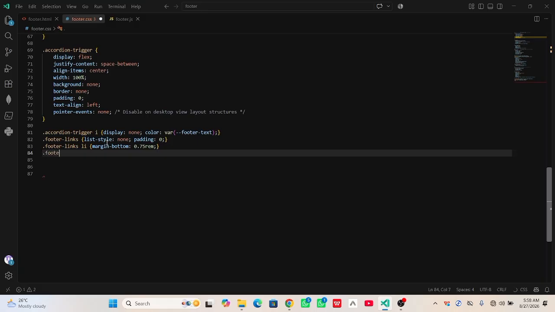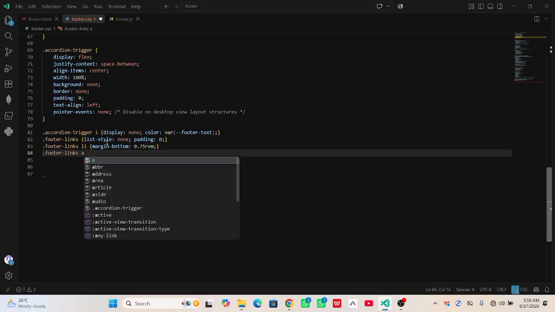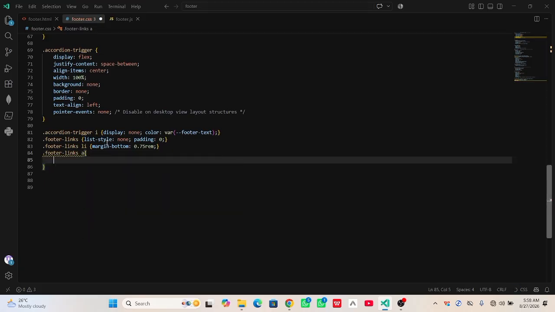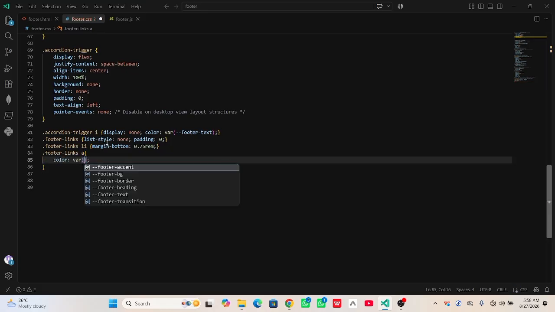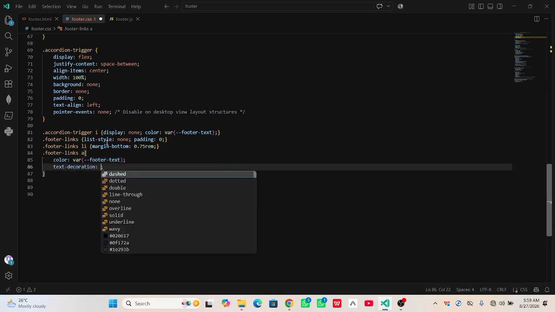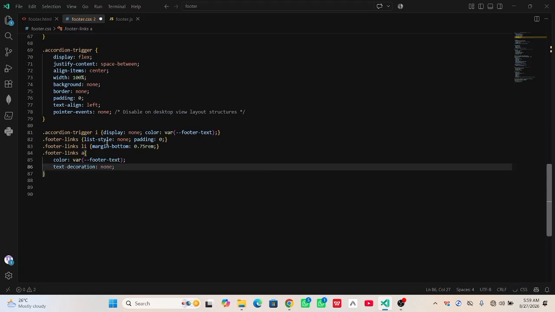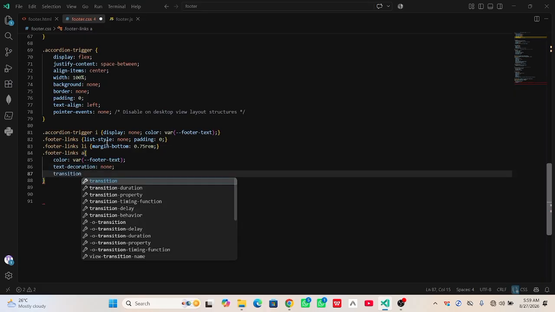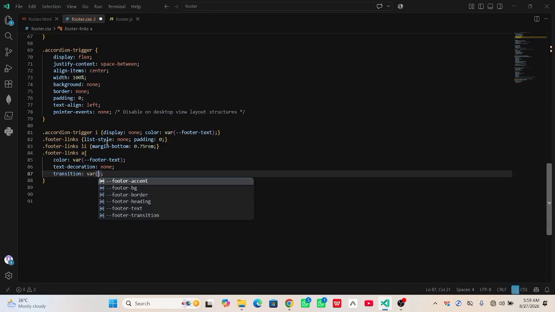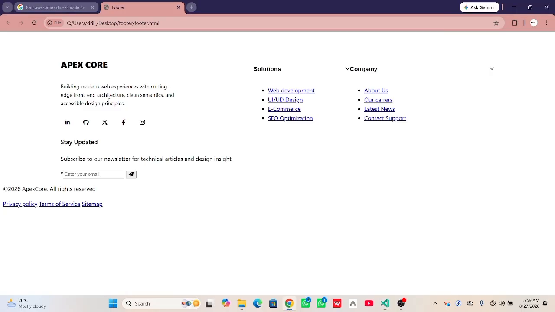dot. For this, I'm going to have color, footer, text decoration for this to be none, and also transition var. So let's save it.